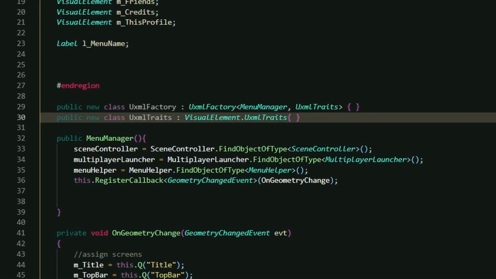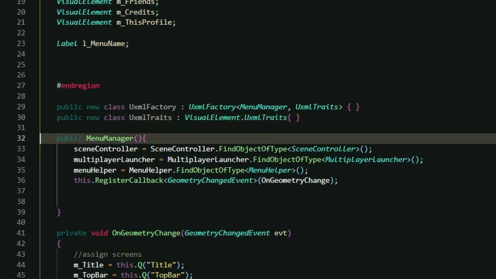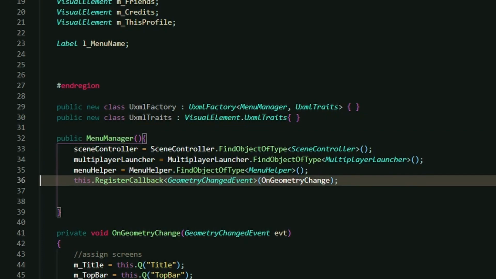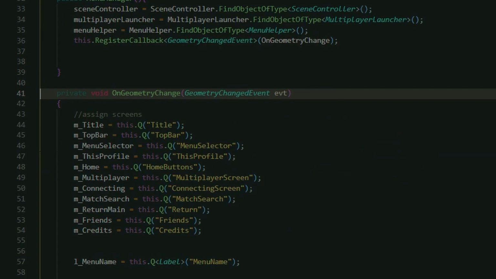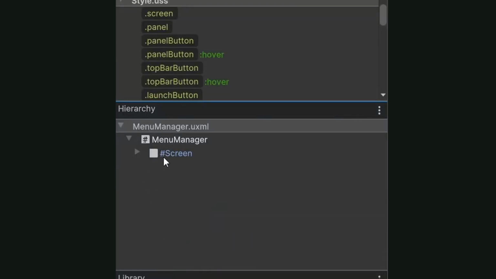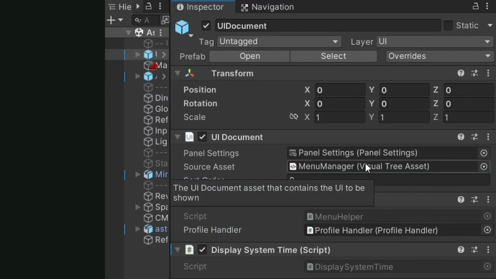And 4, we need to actually initialize this code. Here we create a public and then the name of our class, for me, MenuManager, so it's a public MenuManager. And inside this, we want to register the callback for geometry changed events. Then we create our function for OnGeometryChanged. And now we can make this code our root object for the UI document. Create a UXML and apply Menu Manager as the first item in the hierarchy and make that UXML the tree that the UI document is looking for.